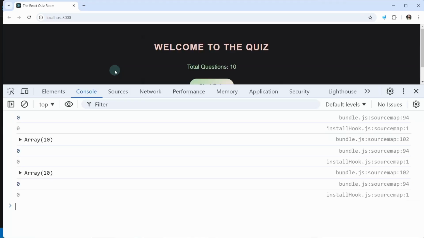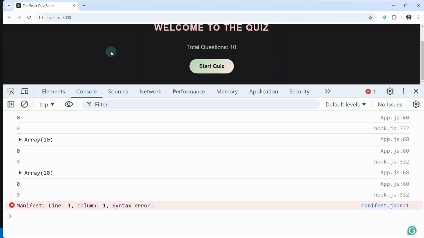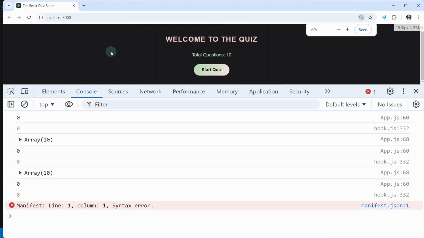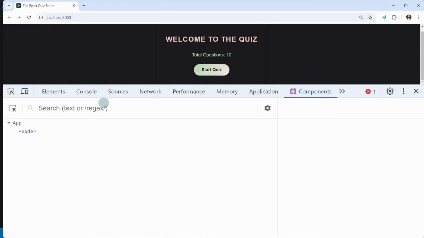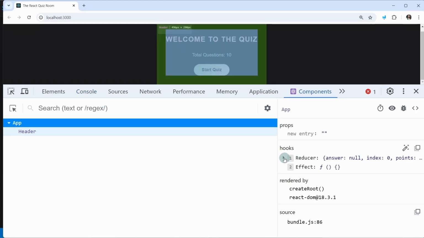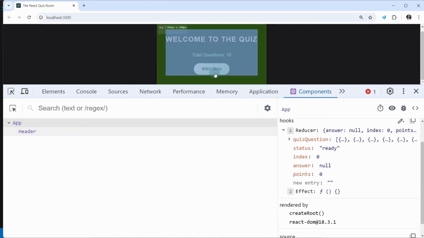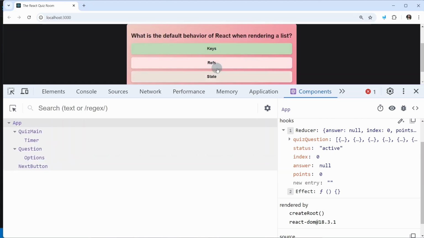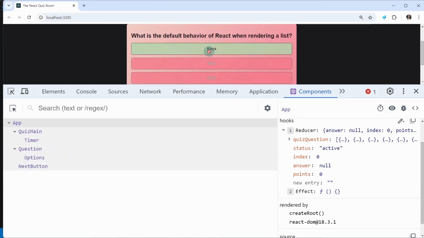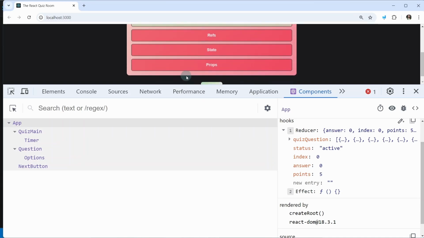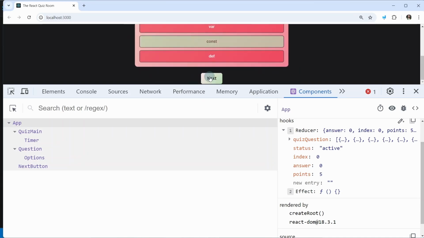Let me show you. Inspect. First, let me just decrease the size. I will open this components app. I will open useReducer. Click on the start quiz. Now here I will be selecting these keys. The next button will be activated. Click on next. Now you can see here the answer value is not updated.